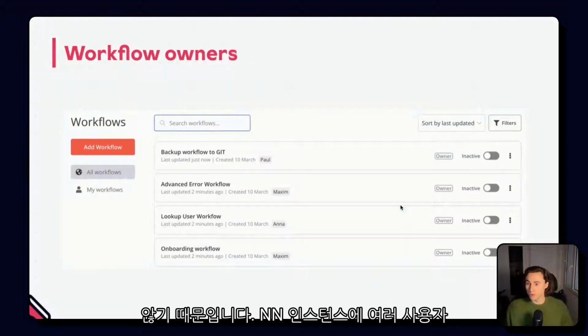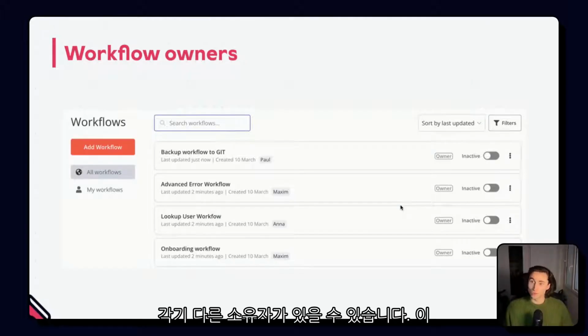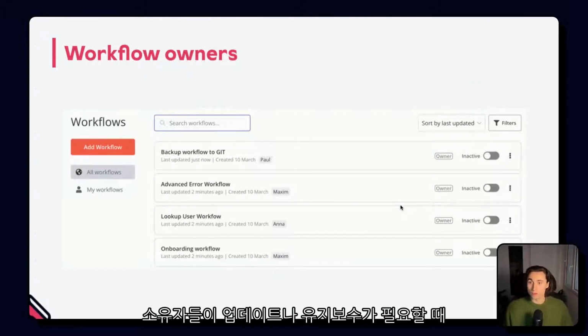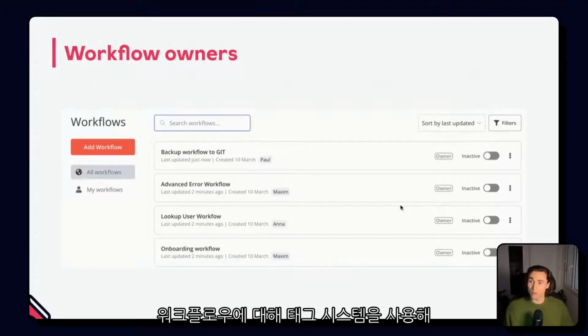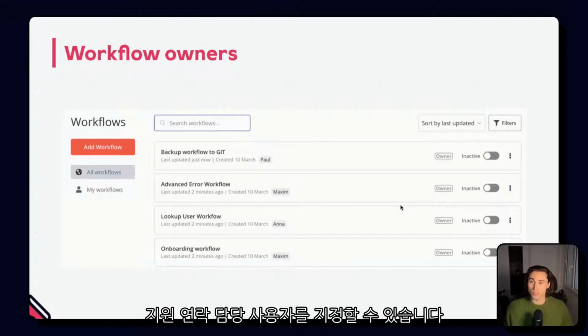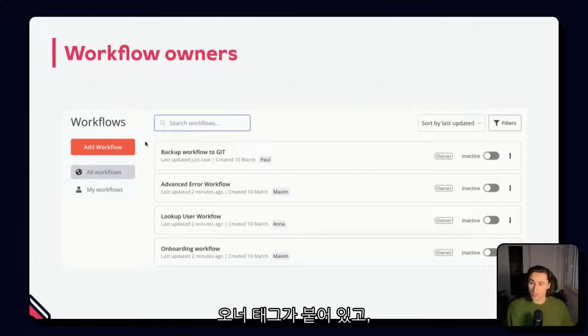If you have multiple users in your n8n instance, you might have different owners for different workflows. These owners will be the best person to contact if you need to update or maintain workflows. You can use a tag system to assign a user to contact for support on any given workflow. Here we can see that these 4 workflows have owner tags: Maxim, Anna, and Paul.